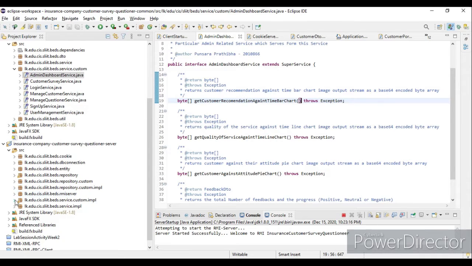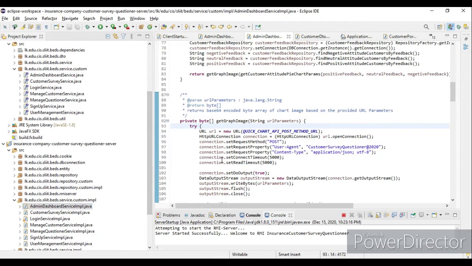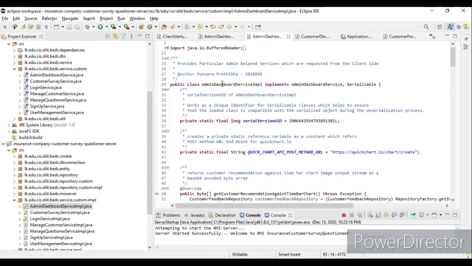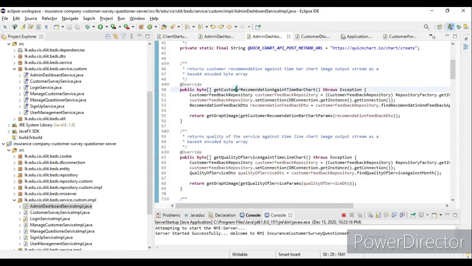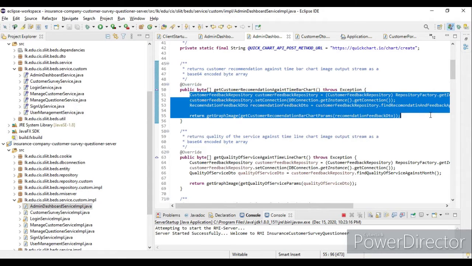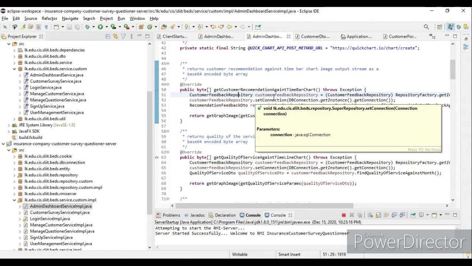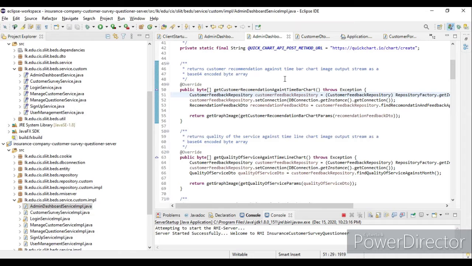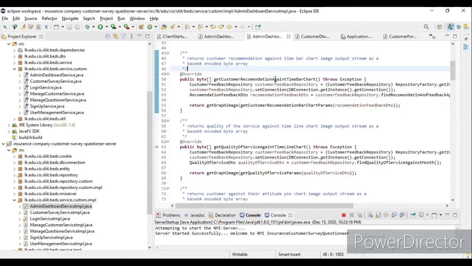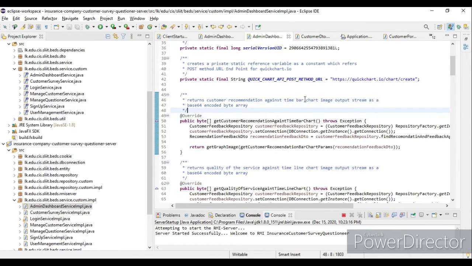When we go to the server side, I have created a class called admin dashboard service IMPL, and I have implemented that class from that interface. All the abstract methods which I have declared in that interface are overridden, and the implementation is done here. So the implementation is hidden from the user. Here I have used the abstraction object-oriented concept. Let's go on to the next concept.